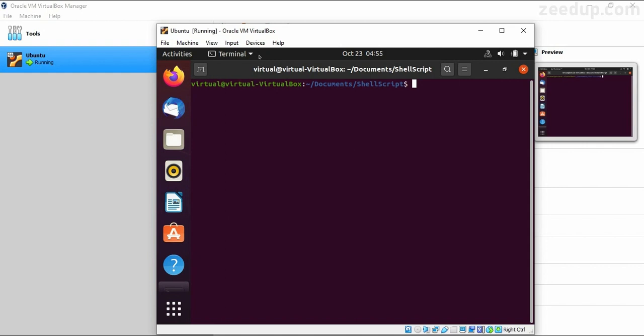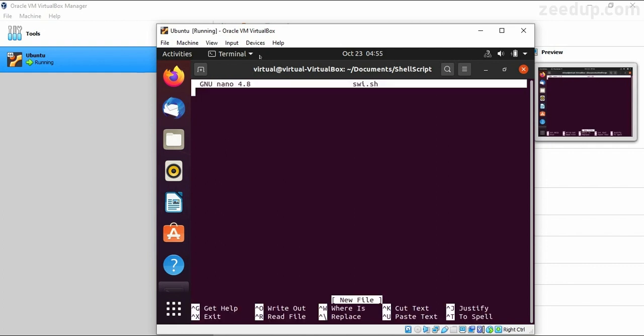Let us start with the syntax, or let's see how we can practically write it. First of all, in the nano text editor, you need to create a file. Let's just name it swi.sh. The first line is going to be our shebang.